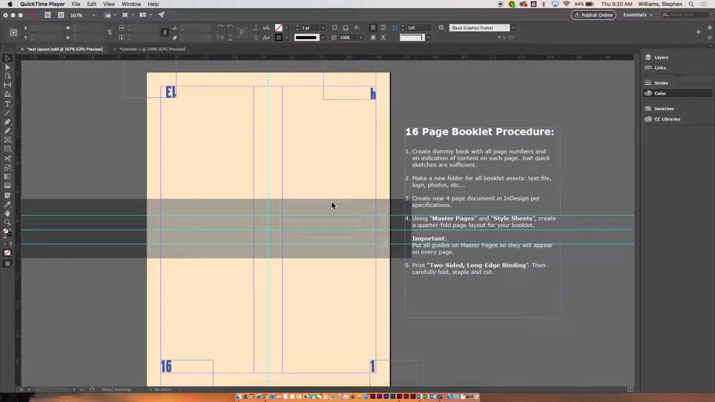Now I want to show you guys how to use the style sheets. Style sheets are going to be very effective for you guys with this project. That way, if you make changes, you don't have to make changes on 16 pages. You just can make one change for your text and it will modify everything.